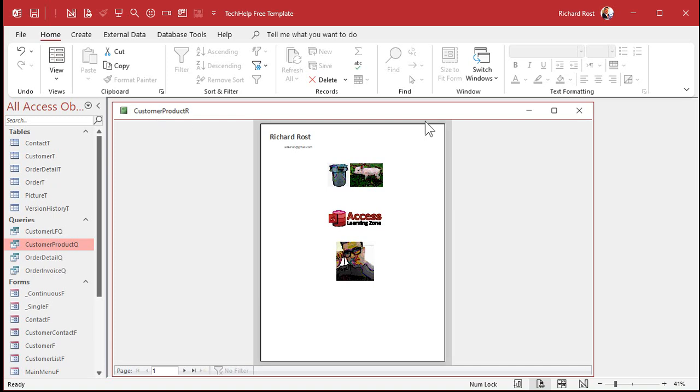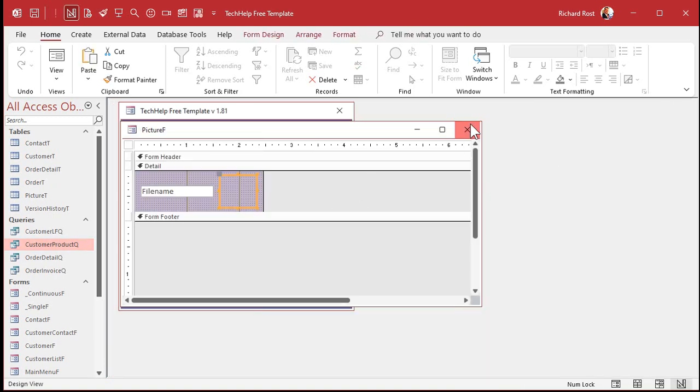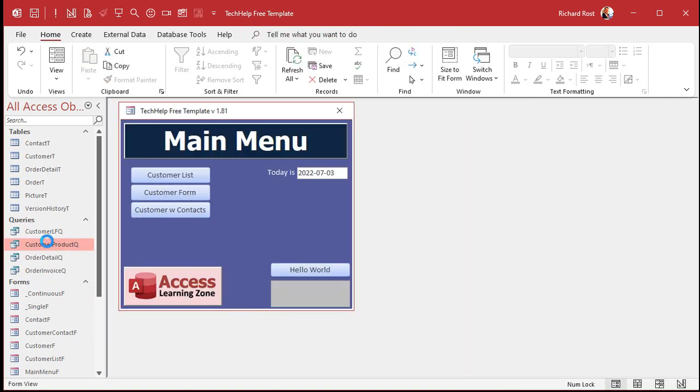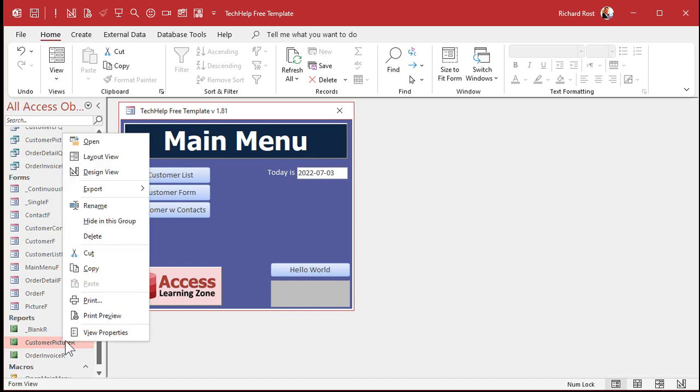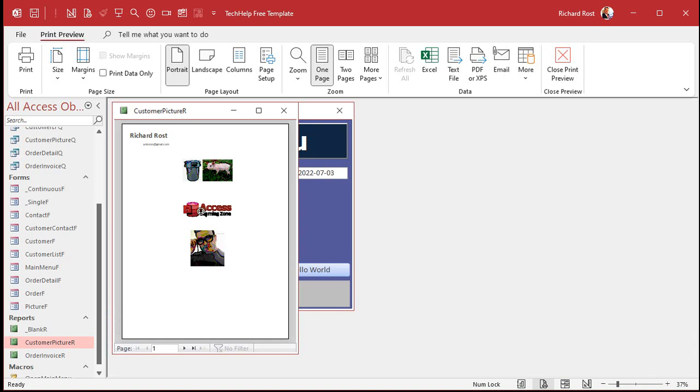And you know what? That's actually easy to fix, because watch this. If I close this, if I rename this, because what do we got in here? That's all fine. I can rename this, and Access is nice because it will rename anything that refers to that. Customer picture query, and this can be customer picture report. You guys got to say something, man. All right? And now right click and print preview, and it should automatically get that.